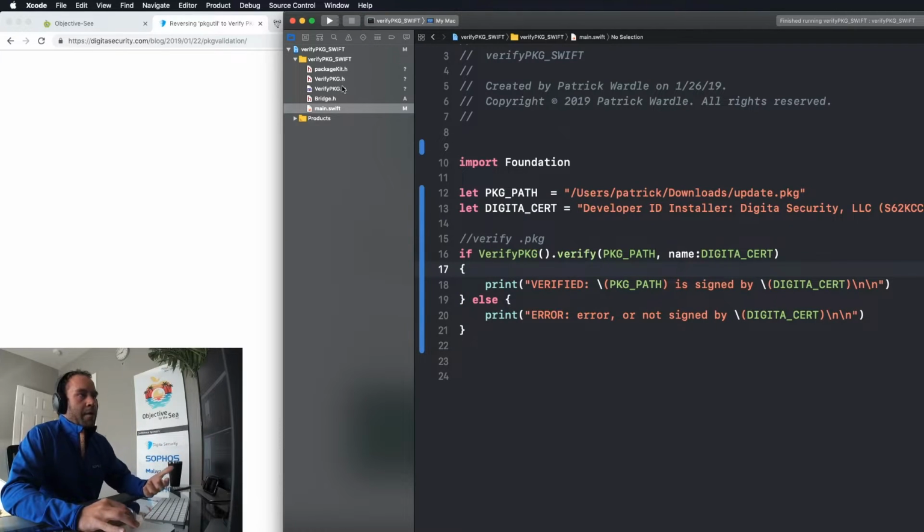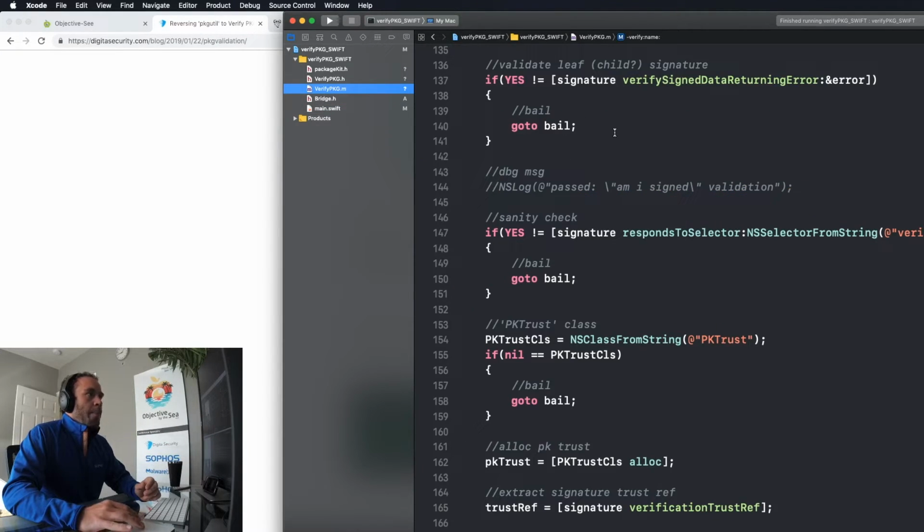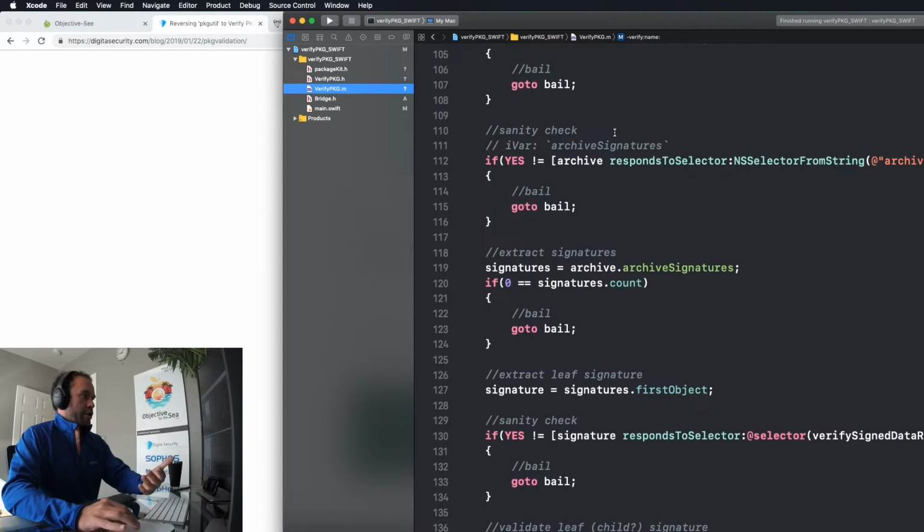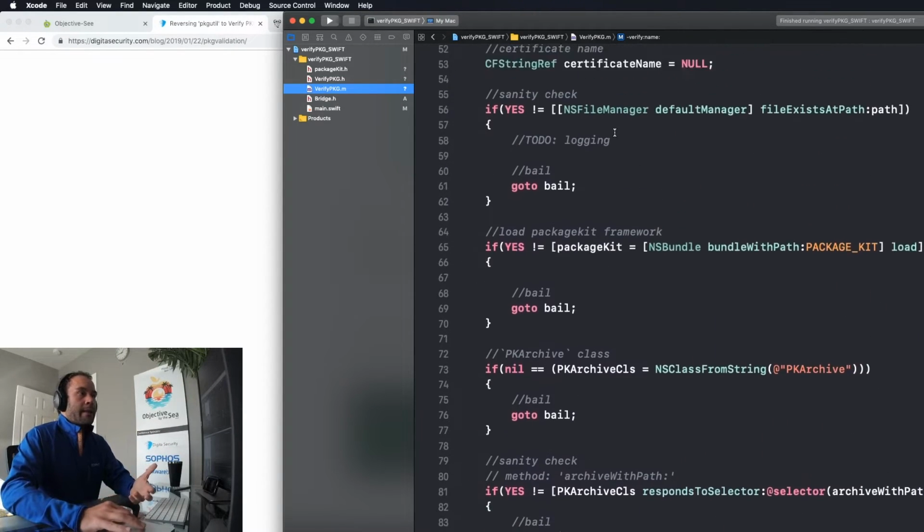Now let's look at how we implement that. We're going to hop over to the verifypkg.m file. This code should look familiar. This is the code that's in the blog, and it's also what we wrote last week in the live stream.